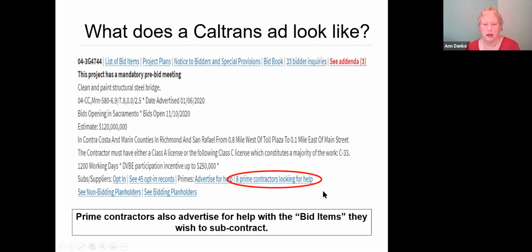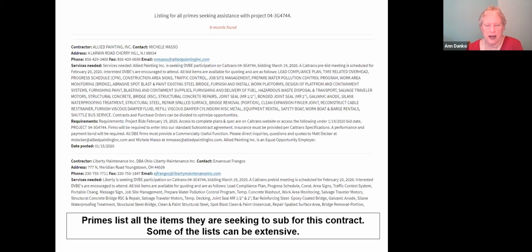The next thing is the primes actually use their Bidder Connect account as well to advertise for help, and you can look at what the contractors are asking for. So on this particular site, there's 8 contractors who are potentially going to bid this contract. And they just basically have a laundry list of all the things that they're willing to sub out on any particular job.